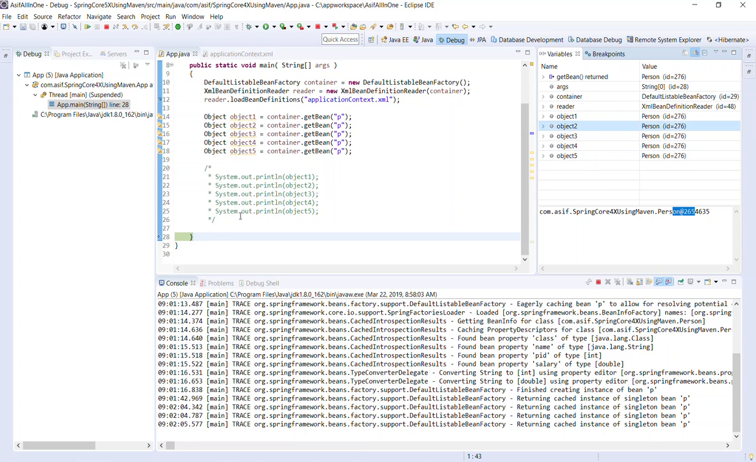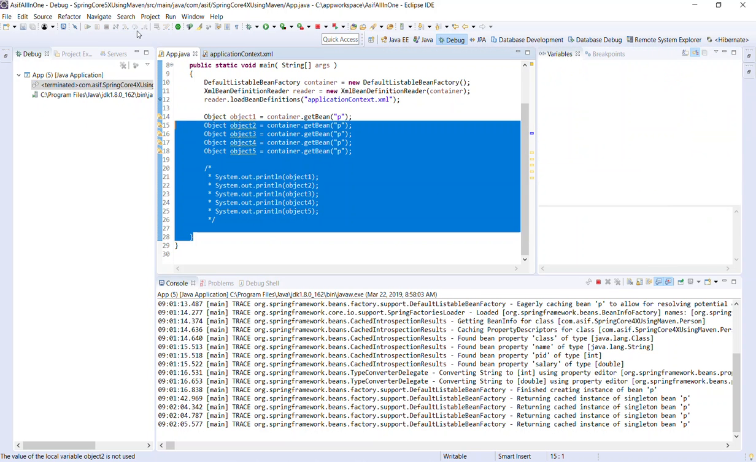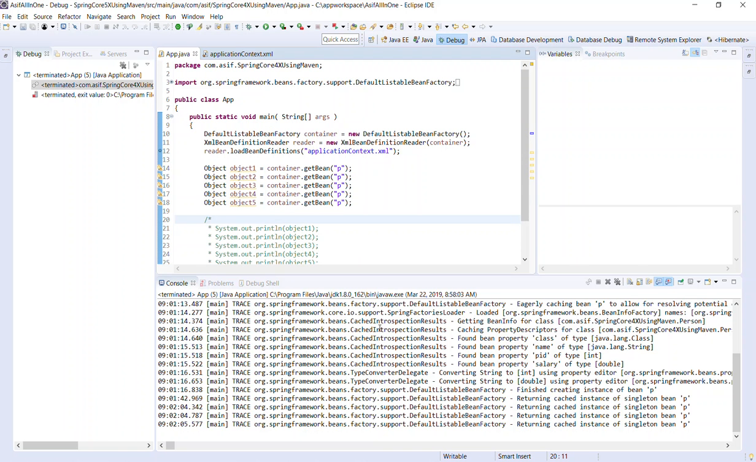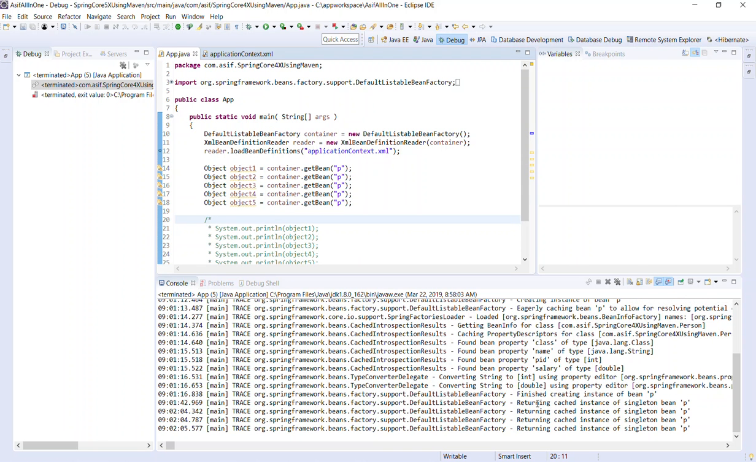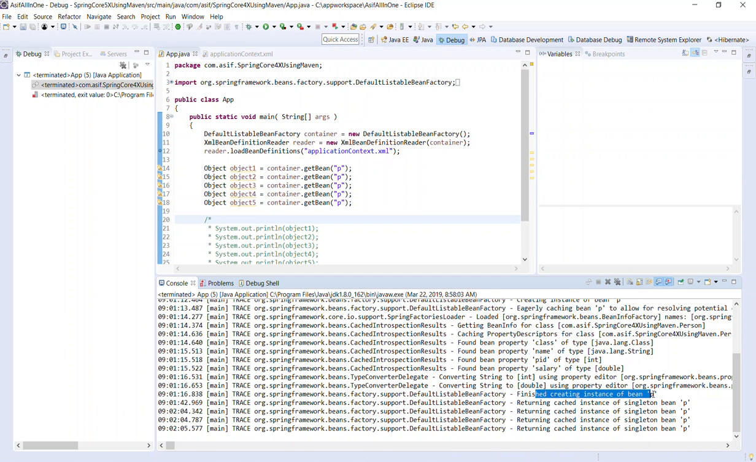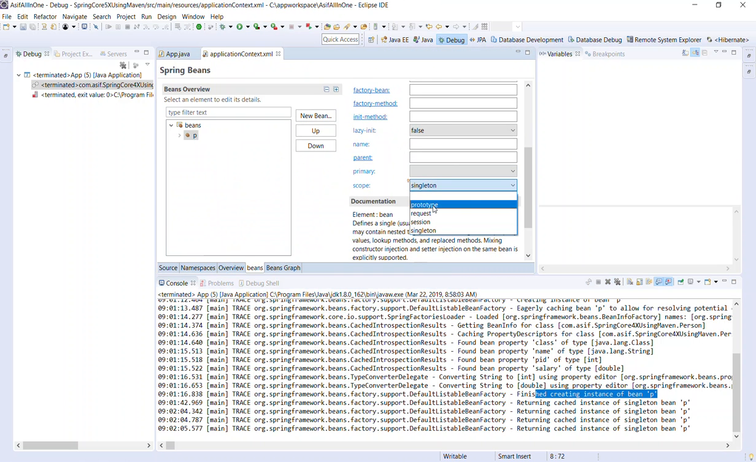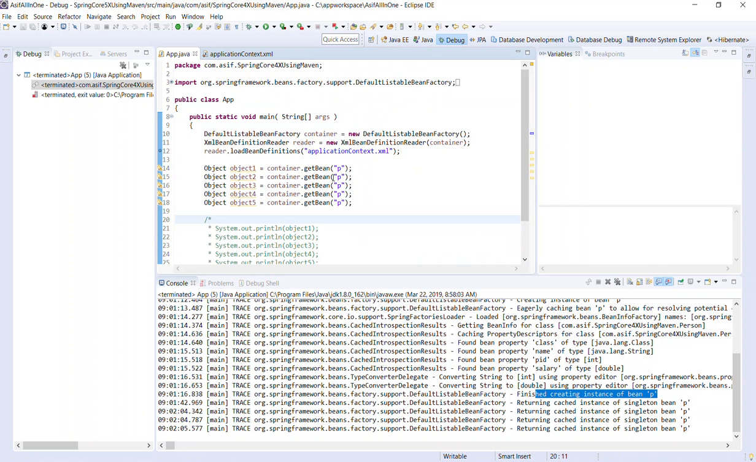Okay, as we have completed, I'm going to click this. Now we have come out of the debug mode. If you also go to the log4j, you can see it has created the instance of the bean just one time. Now let's change the application context scope to prototype, and save it. Now go to the App.java.